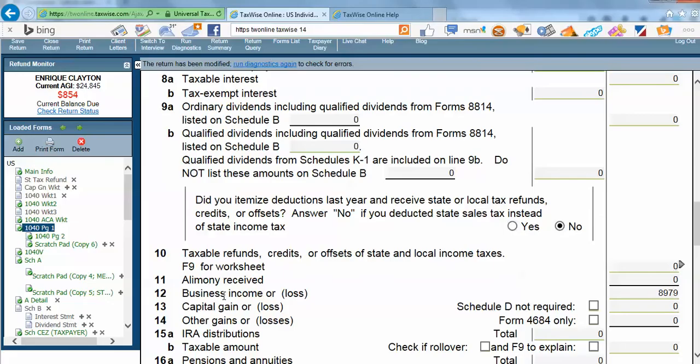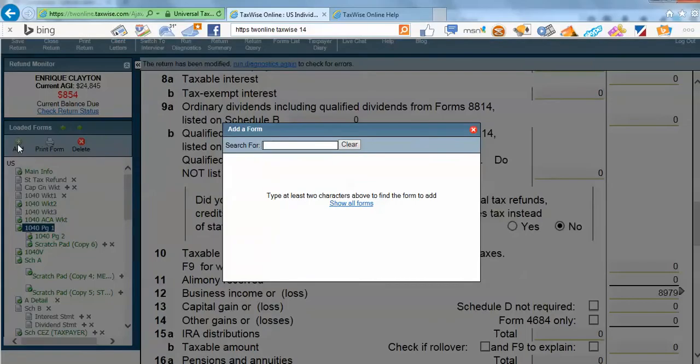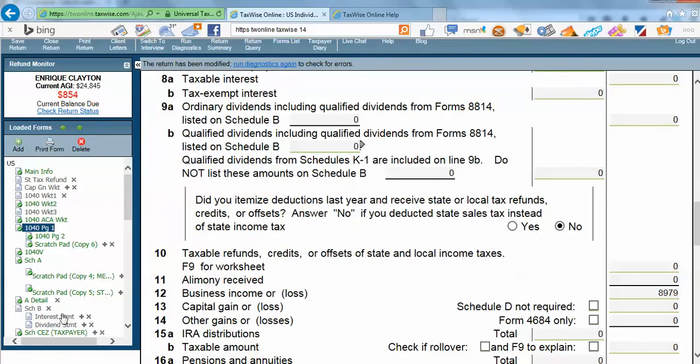So let's go down to line 12, the business income or loss. Enrique was a personal trainer, so therefore we are going to be completing a Schedule CEZ. If there is not a CEZ in your list of forms, you're going to want to click add a CEZ, and go ahead and fill that out. But I've completed the CEZ. I'm going to go ahead and click it down here.